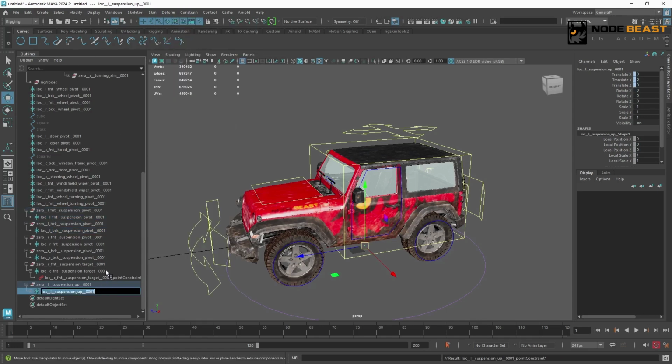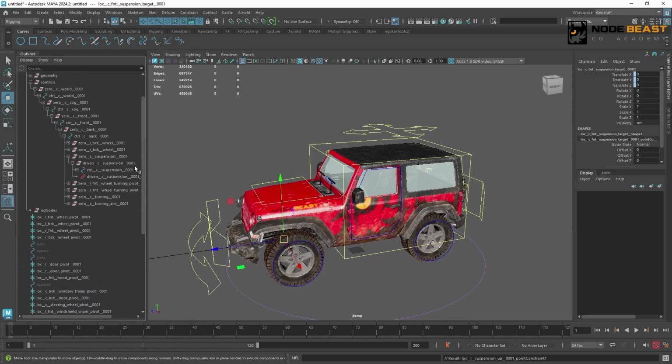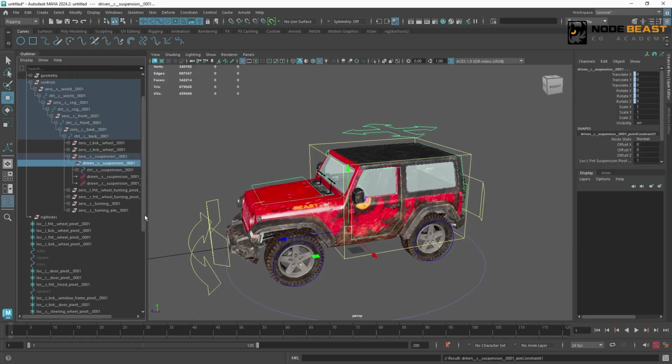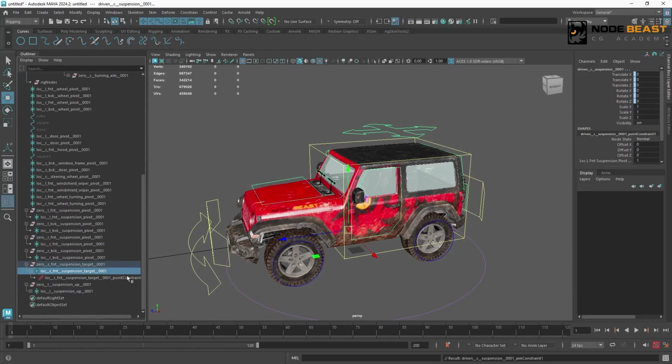Then let's copy the up locator's name. Select the front center point. Then select the suspension controller's driven group. Apply an aim constraint. Let's check the z-axis is aiming forward, so the aim vector is z. Then the x-axis points to the reference object, so the up vector here is x. Then use object up. Paste the name of our locator. Click apply. This gives us the same effect as in our exercise.